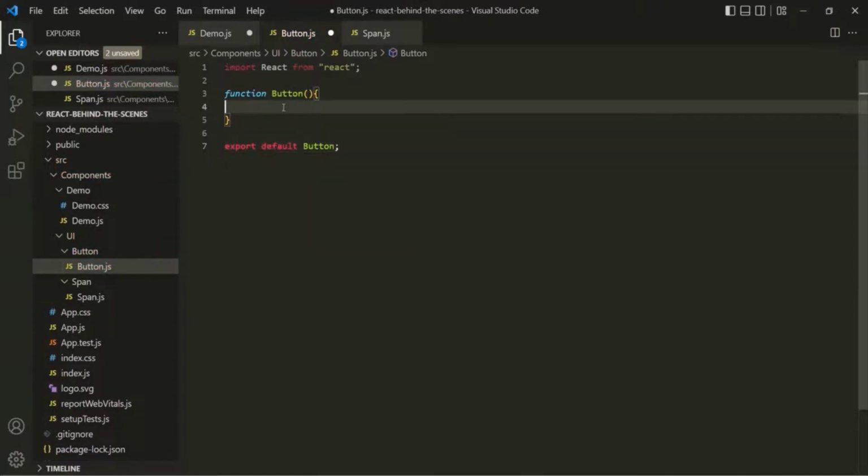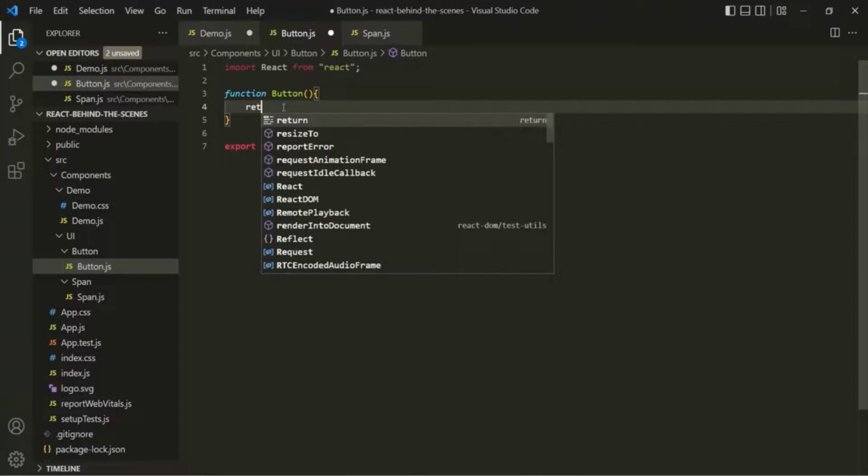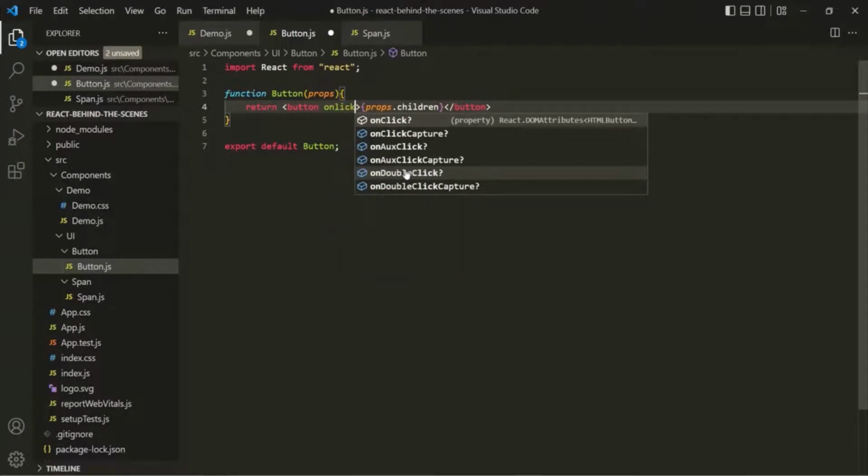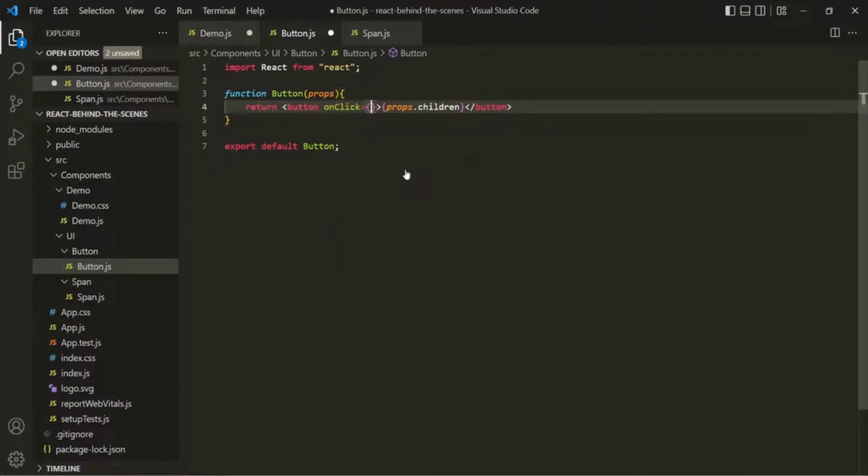Now, from within this button component, I want to return a button element, and within these opening and closing button element, let's use props.children. So for that, let's say this button is going to receive props, and within these curly braces, let's say props.children. Then here, let's say we also want to listen to click event. So whenever this button is clicked, we want to execute a function. So let's call that function maybe click handler. Okay, and we are going to receive this click handler on this props.